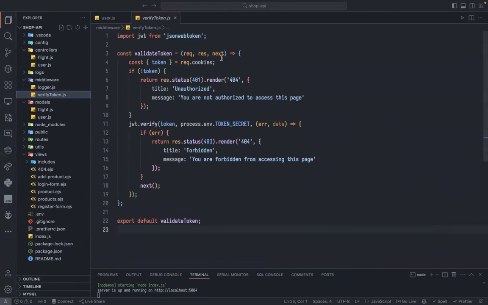Request, response, next. Why do I have next in this function? Because it's a middleware. All middleware has next. Because if they don't have next, I will not be able to go on. If it passes the middleware, I will not be able to pass the response to the coming route.